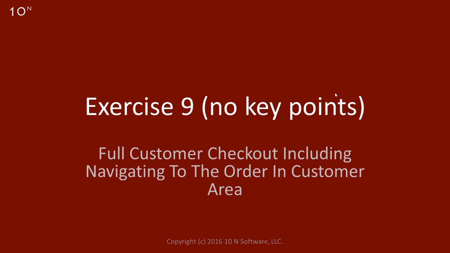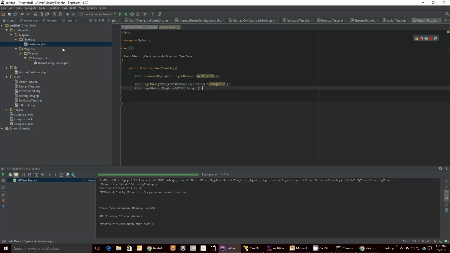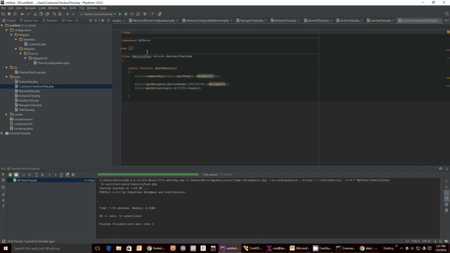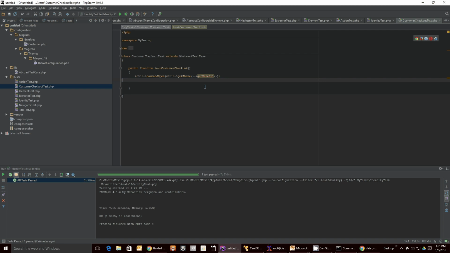Exercise number 9, we're going to do a full customer checkout, including navigating to the order in the customer area. We have no key points with this one, so we'll just work through the actual exercise itself. To do this, we're going to build on our original test, and we'll call it test customer checkout. Get rid of those because we don't need them.